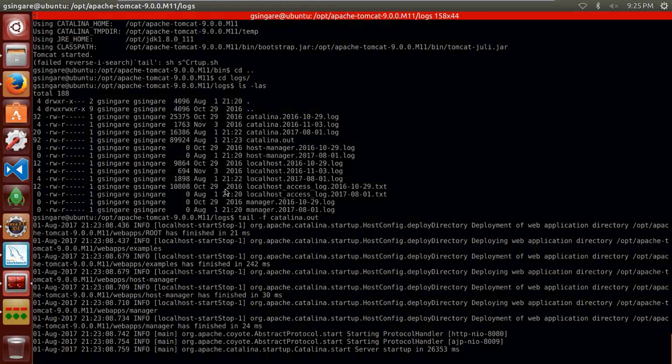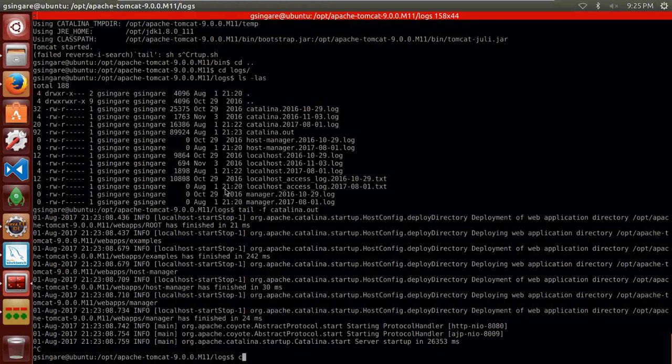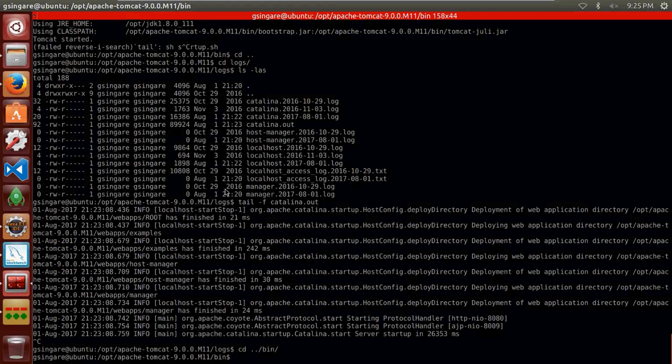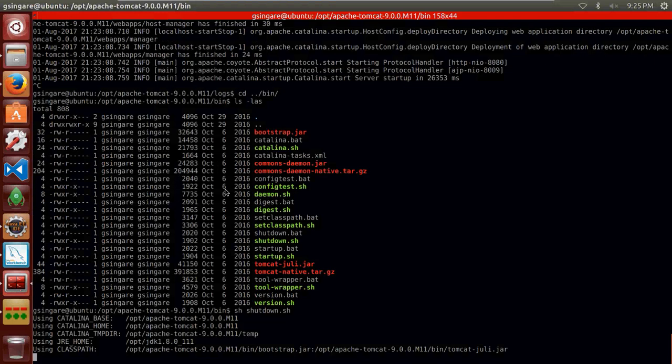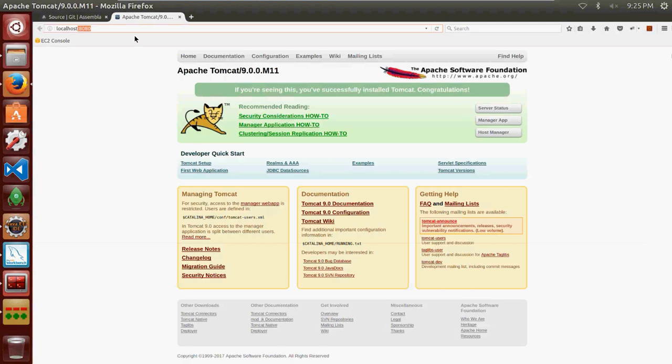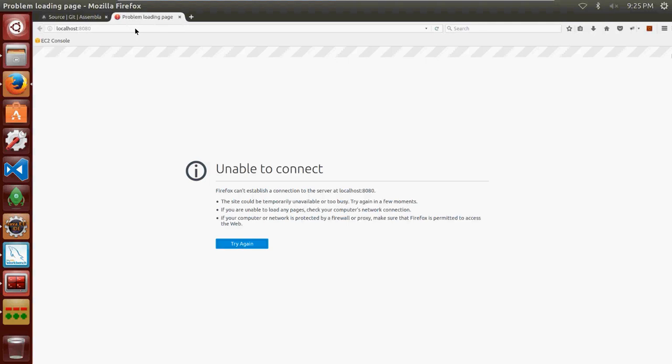Now, if you want to shut down the server, you can simply go to the same folder, the bin folder I showed you earlier. In the bin folder, you will have the shutdown script also, shutdown.sh. So now, the server is shut down. Now, if I go and run the same 8080 port, nothing is running on this port number. That's why you're seeing the unable to connect page. So that's the minimum setup you need to install Tomcat, start the server and shut down the server.